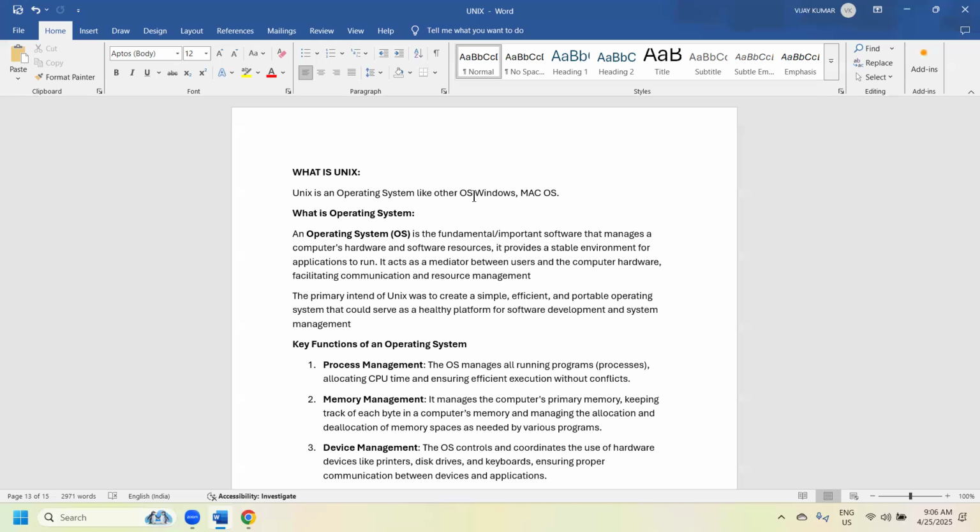Then why do we require an operating system? Basically, Unix is a kind of software which is part of the operating system software. Then why do we require this Unix? This Unix is required to perform operations on systems or any computer devices.